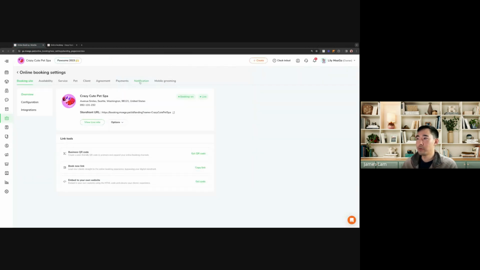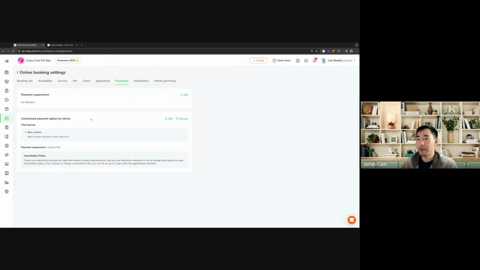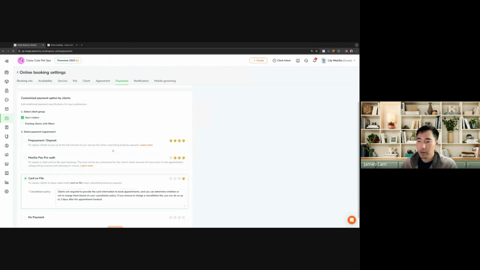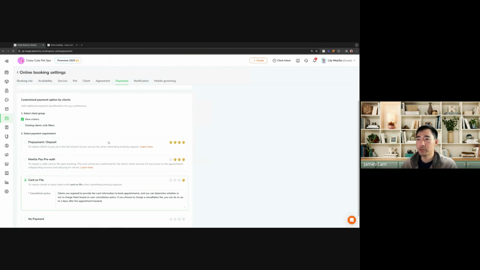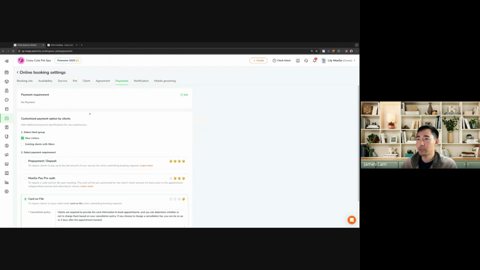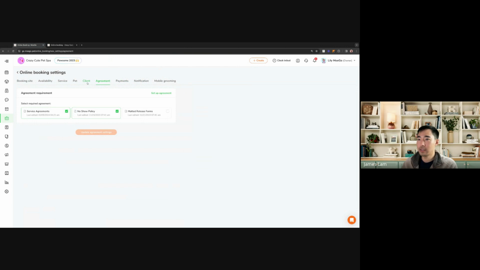And if you're using MoeGo Pay, you can even have new clients put their card on file or even prepay, put a deposit to really reduce the no-shows, right? So MoeGo Pay works really well with online booking. But just intake form, they can sign their agreements.